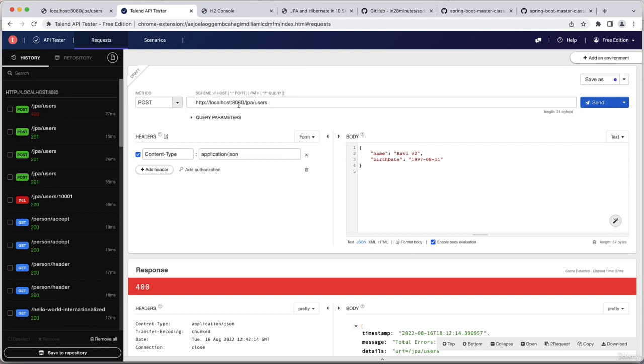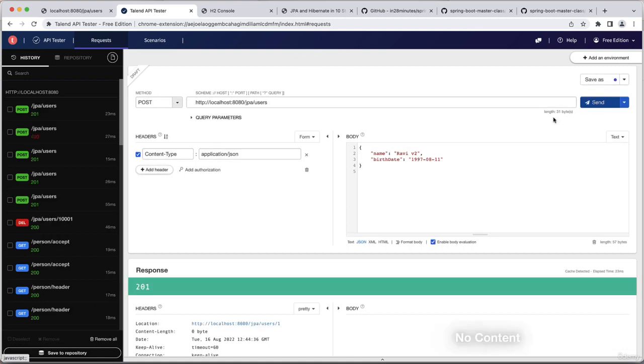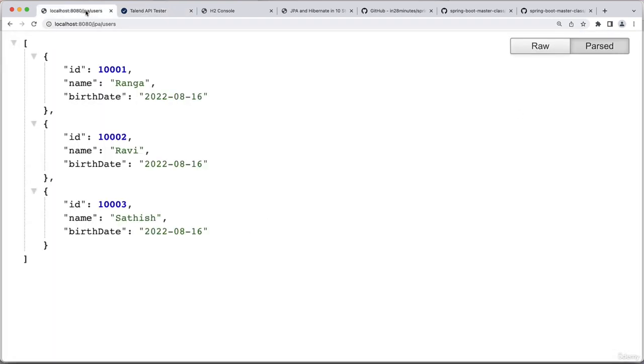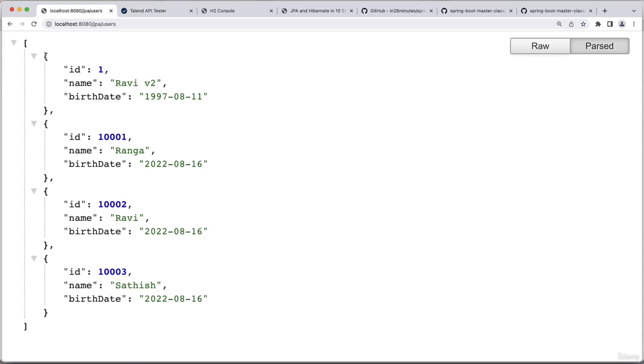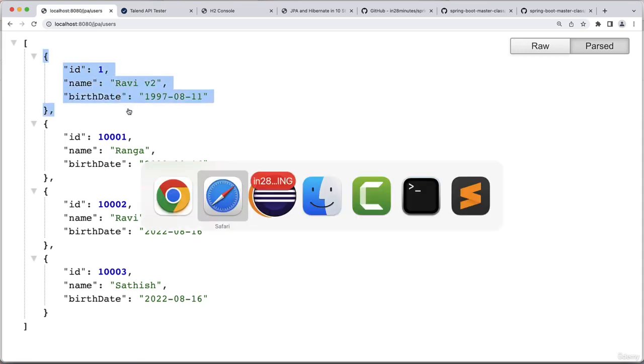And now I can go to Talend API Tester and use the same old body. So post to localhost:80/JPA/users, content type is application/JSON, name is Ravi v2, and the birth date is 1997/08/11. Let's go ahead and say send. 201. And let's do a refresh. Cool. So we have a new user, Ravi v2, with this specific birth date.